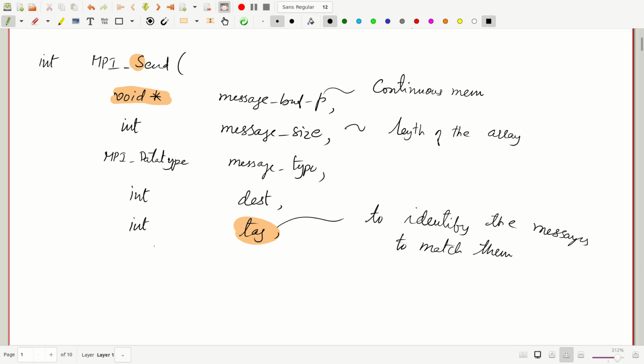And then after the tag you have to specify the communicator, the name of the communicator. We have used MPI_Comm as the type of that particular communicator, and then you specify whatever the communicator is. We ended up using MPI_COMM_WORLD, that is the default communicator created by MPI. So that is about the MPI_Send.